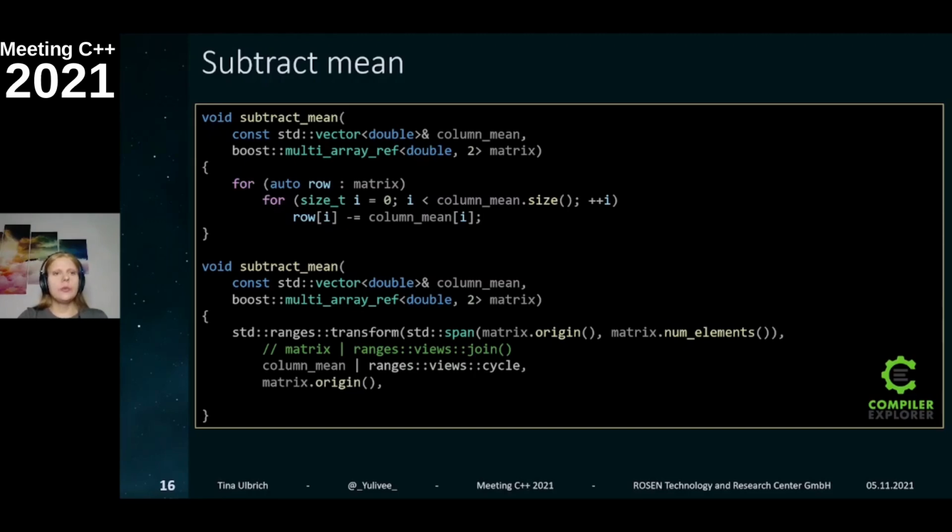Then I need to say where I want to store my output. I want to store it in the matrix. And then the last element for the ranges transform is a lambda. This lambda has two inputs from both of those ranges. The first input is the matrix element, and the second input is the mean. And then I return the matrix element minus mean.